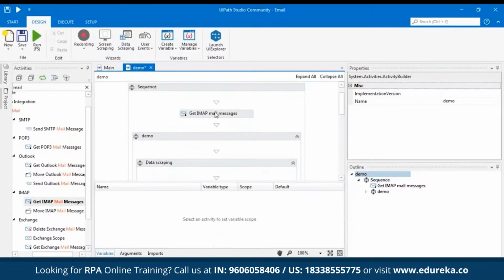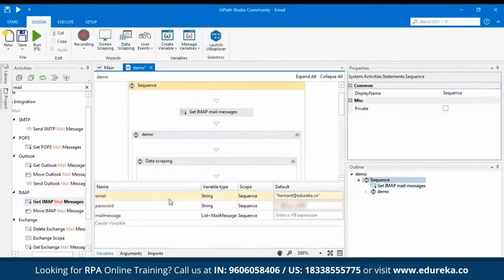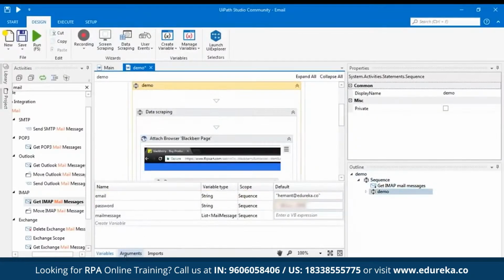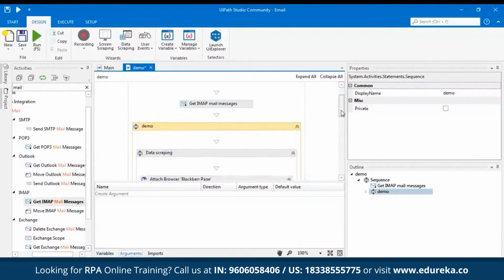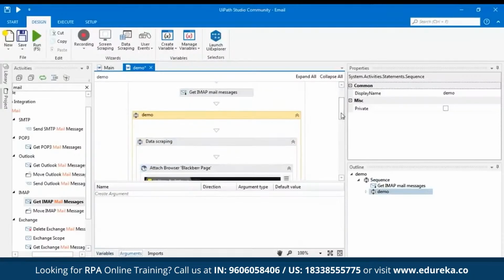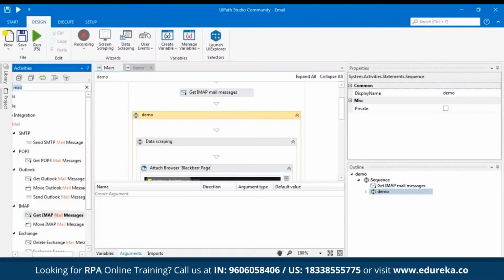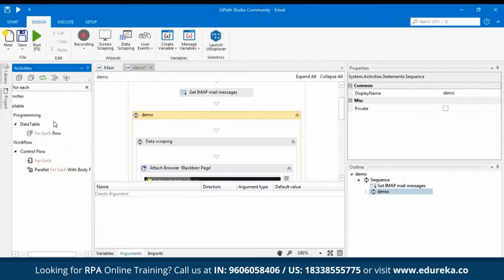Let's check if I am able to search for it. But now I'll not be able to search for it, because I'm not passing the information anywhere else. So I have to parse the emails that I'm getting right now. For that, I have to use an activity called For Each. So for each mail, I have to get the information.